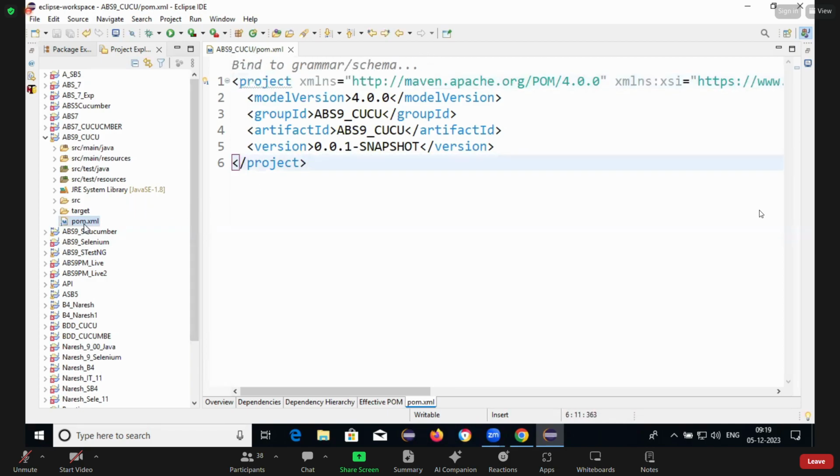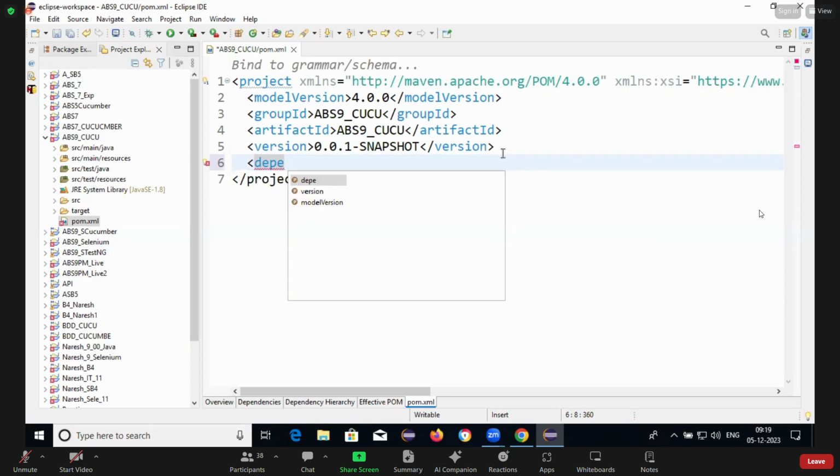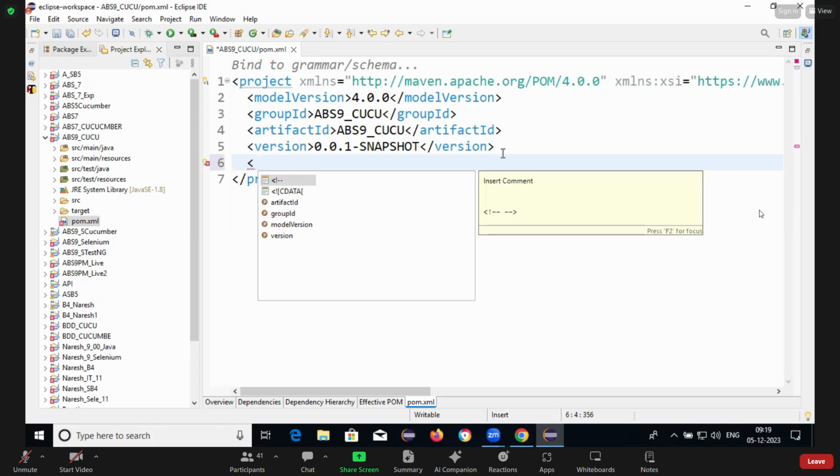you need to open the pom.xml. In this pom.xml, we need to provide dependencies. How are you able to provide the dependencies? Under dependencies, we need to provide the dependency.